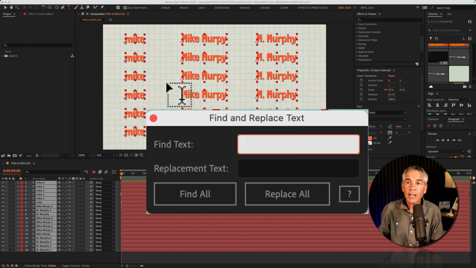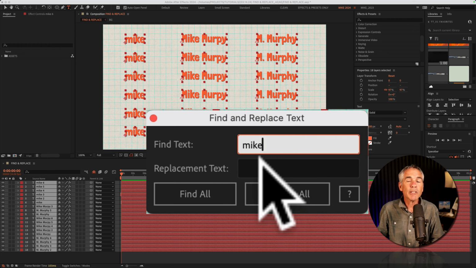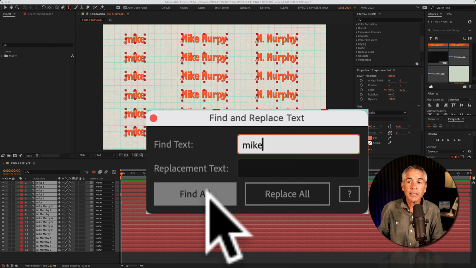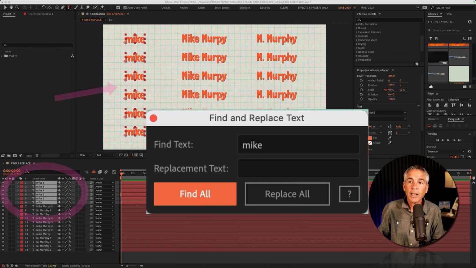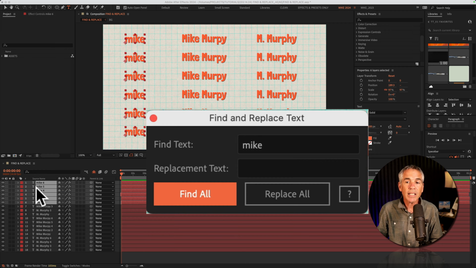So I'll click. Now I want to replace all of these lowercase Mike with an all caps Mike. So first, I'll type out lowercase M-I-K-E. And if I just want to narrow my search so I only see all of the source text that look just like this, I'll click Find All, and there you'll see all of the layers that did not contain the lowercase Mike were deselected, and now only these are selected.